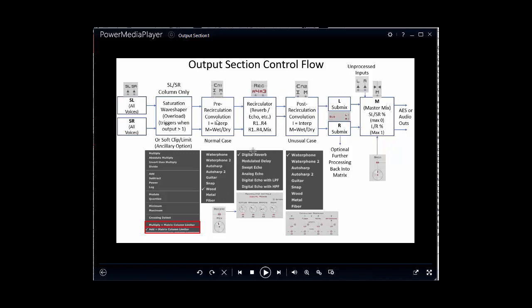From the pre-recirculation convolution, we have the option to set an interpolation between up to 4 of these types that you select, and you also can select a wet-dry mix of convolution to non-convolution. That gets sent into the recirculator, the reverb echo processor. There you have the option to select a number of different echo and reverb types: digital reverb, modulated delay, swept echo, analog echo, digital echo with low-pass filter, and digital echo with high-pass filter.